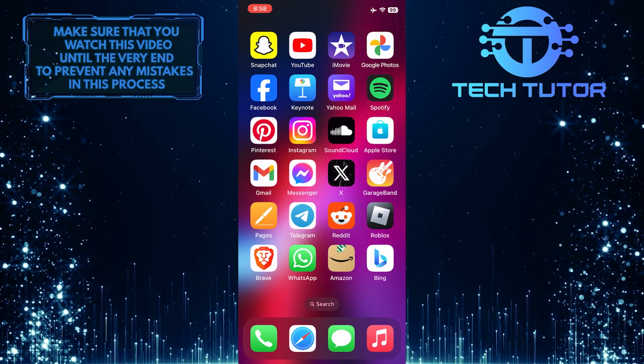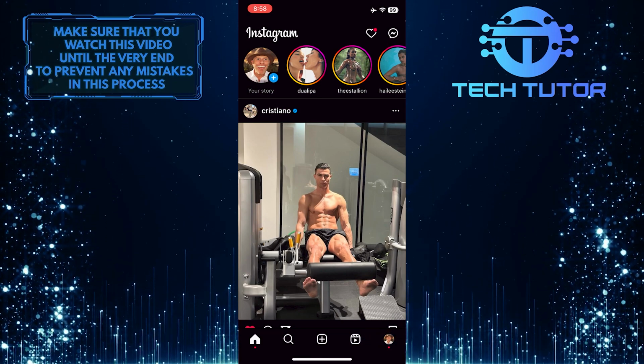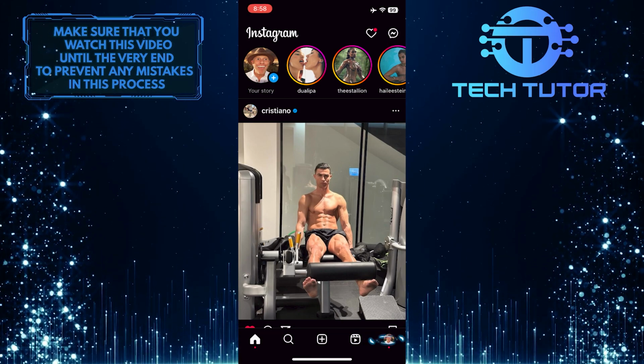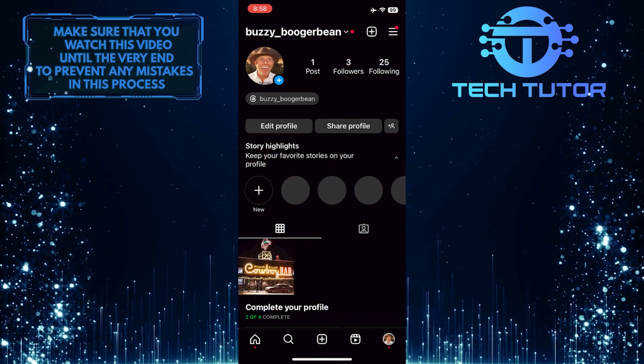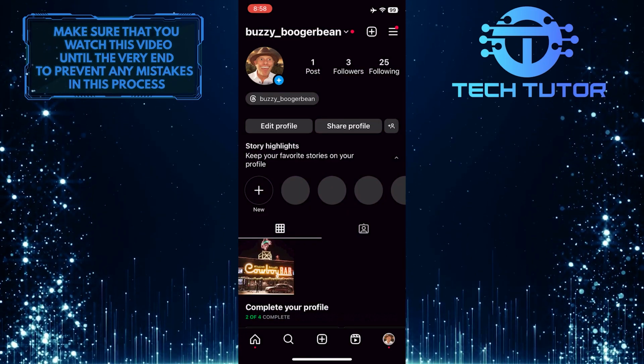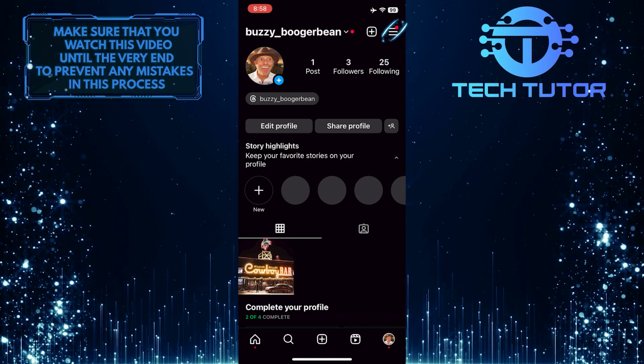To get started, open up the Instagram app and then tap on the profile picture icon at the bottom right corner of the screen. Make sure you are logged into the account that you want to temporarily deactivate. After that, tap on these three lines at the top right corner.